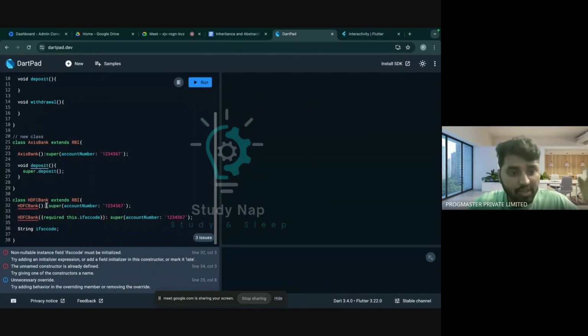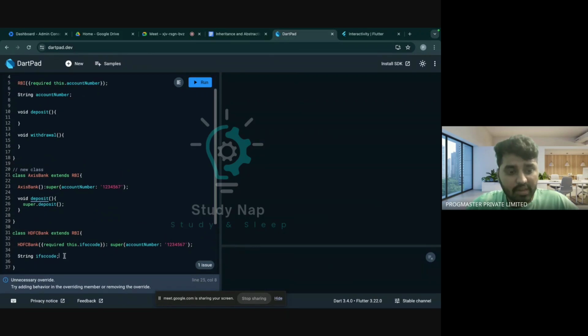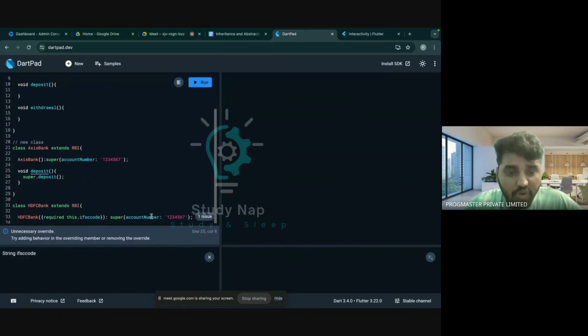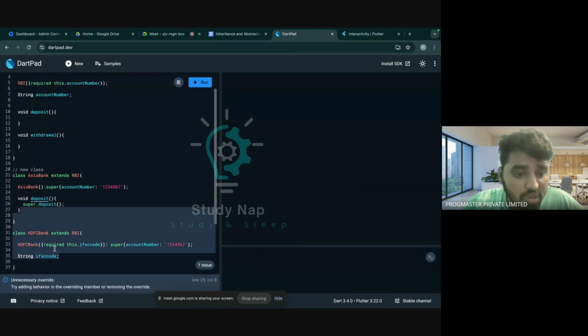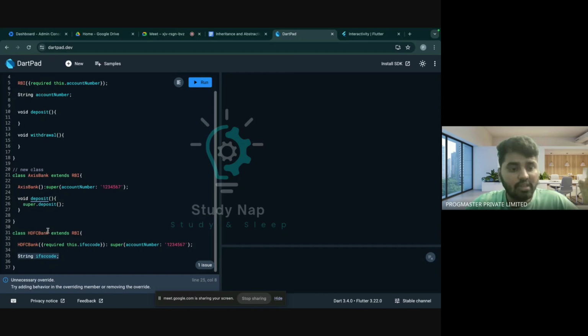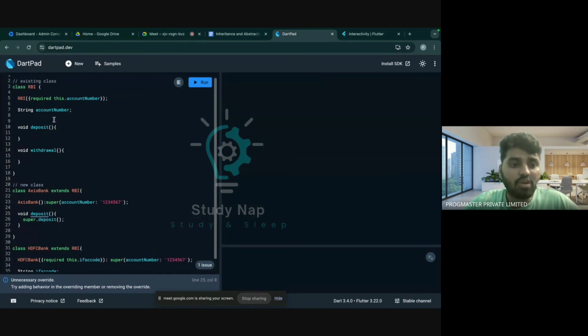See, instead of this one, I can create another instance with both the account number, which is relevant to the parent class, and the IFSC code, which is only relevant to the HDFC class. Now if you want to create an object for Axis Bank, you can create an Axis Bank instance without IFSC code. And if you want to create an HDFC Bank, you can create HDFC Bank with IFSC code. It doesn't enforce you to have IFSC code in Axis Bank or RBI Bank.